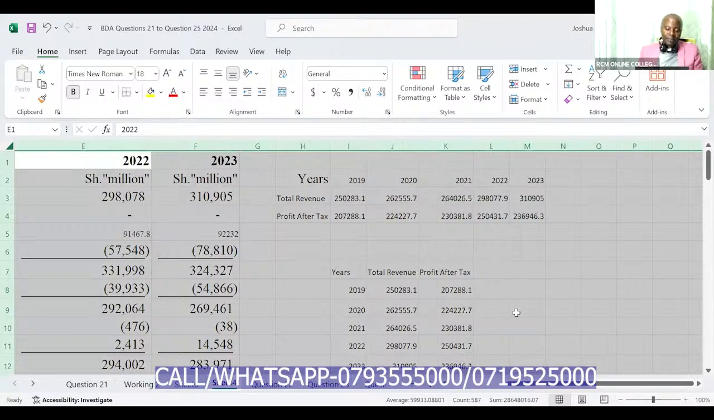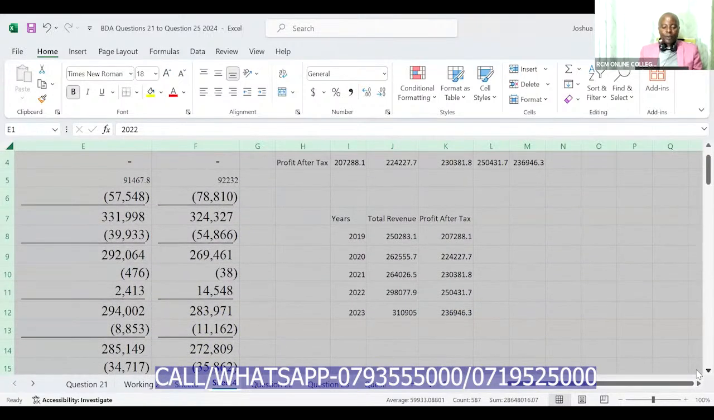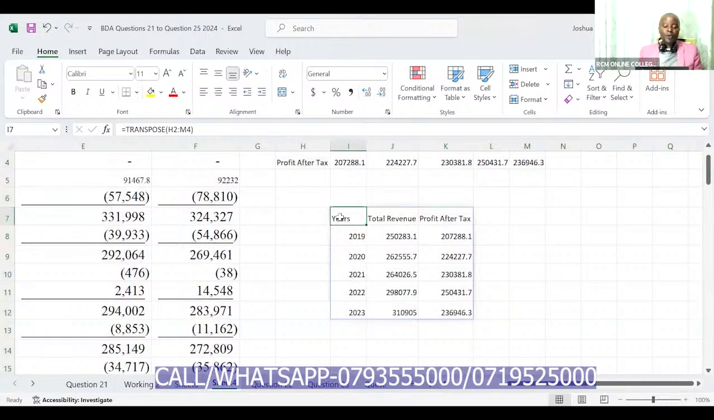So now I have my table here, which is ready for pivoting, for dashboarding. So how do I prepare this dashboard of mine? It's very easy. I'll highlight this, because the first dashboard they want me to do is for revenue and profit after tax. So Control-Shift, I'm highlighting the whole of this.